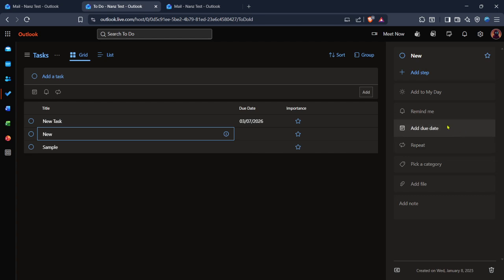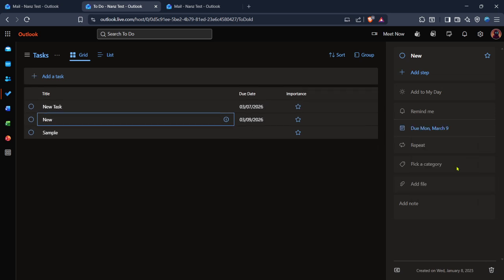In the task details, click Add Due Date. This option usually appears near the top of the details pane, often accompanied by a small calendar icon. Adding a due date is the key to making your task time aware, so it stands out during your daily and weekly reviews. It won't block time on your calendar like a meeting, but it will give your task a clear target. Select a date from the picker that opens.